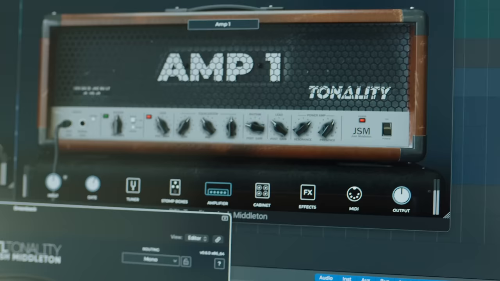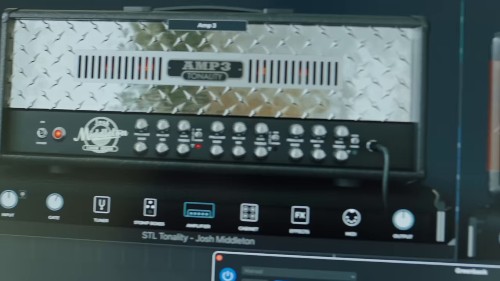Now, with Josh's plugin, you get three complete amplifiers. You get a block letter 5150. You get a PV triple X. And you get a multi-watt Mesa Boogie Rectifier. Now, these aren't just any amps. These are virtual recreations of Josh's actual favorite amplifiers that he owns.